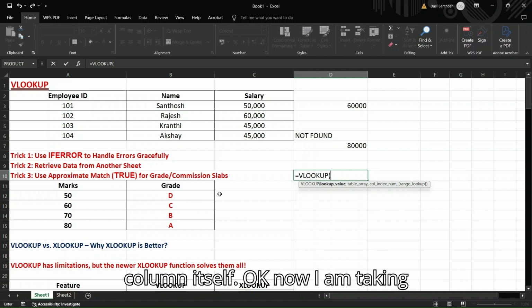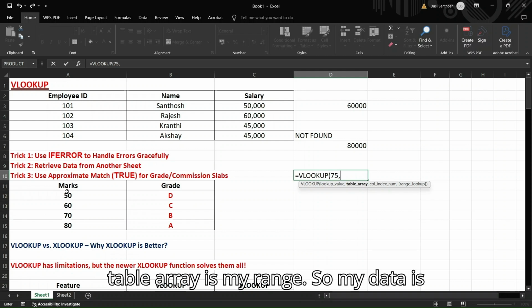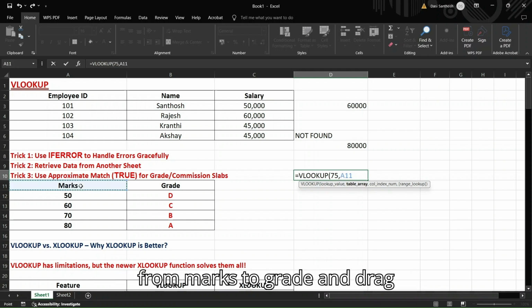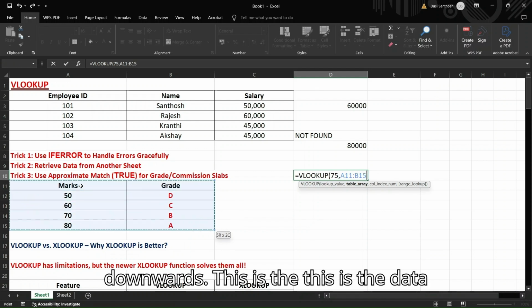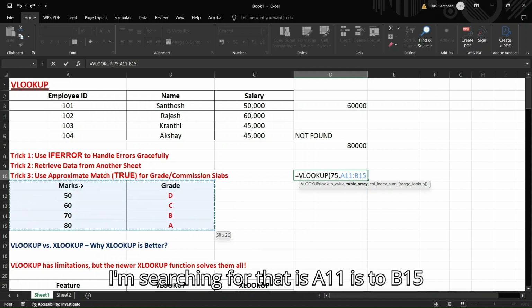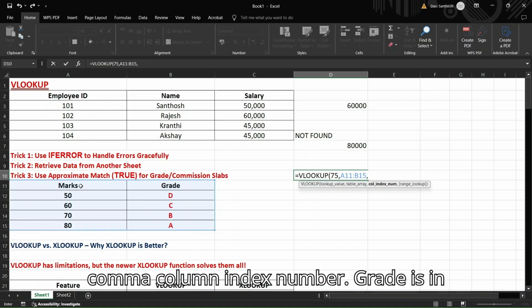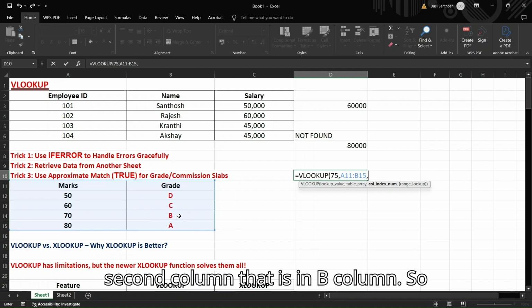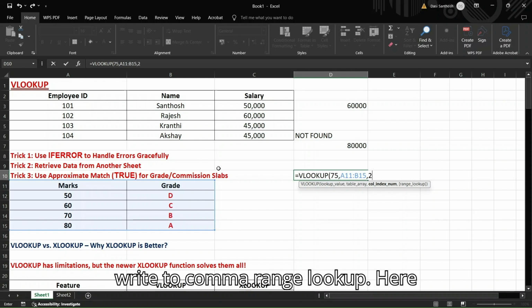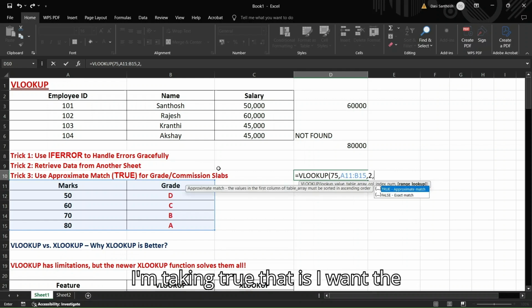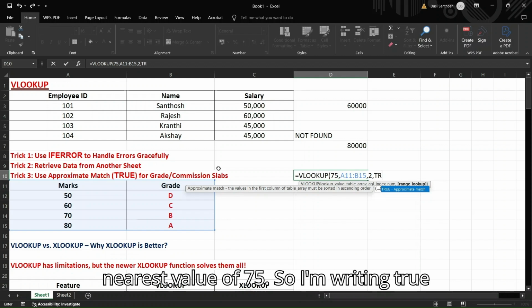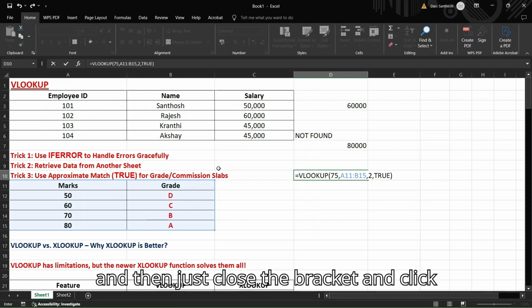Now I am taking the lookup value as 75, and then comma, table array is my range. My data is from marks to grade, and drag downwards. This is the data I am searching for, that is A11 to B15, comma, column index number. Grade is in the second column, that is column B, so write 2, comma, range lookup. Here I am taking true, because I want the nearest value of 75. So I am writing true, then close the bracket and click on enter.